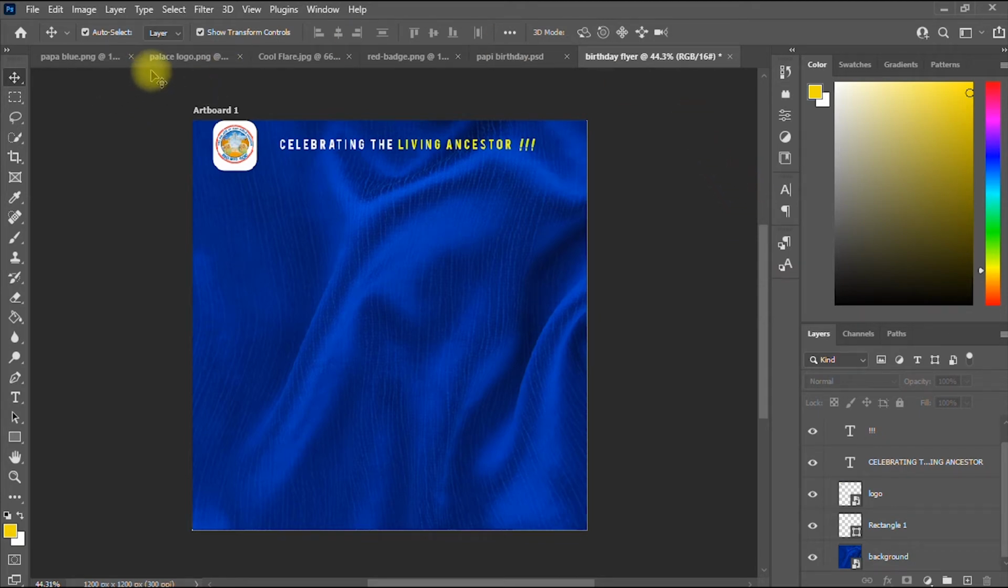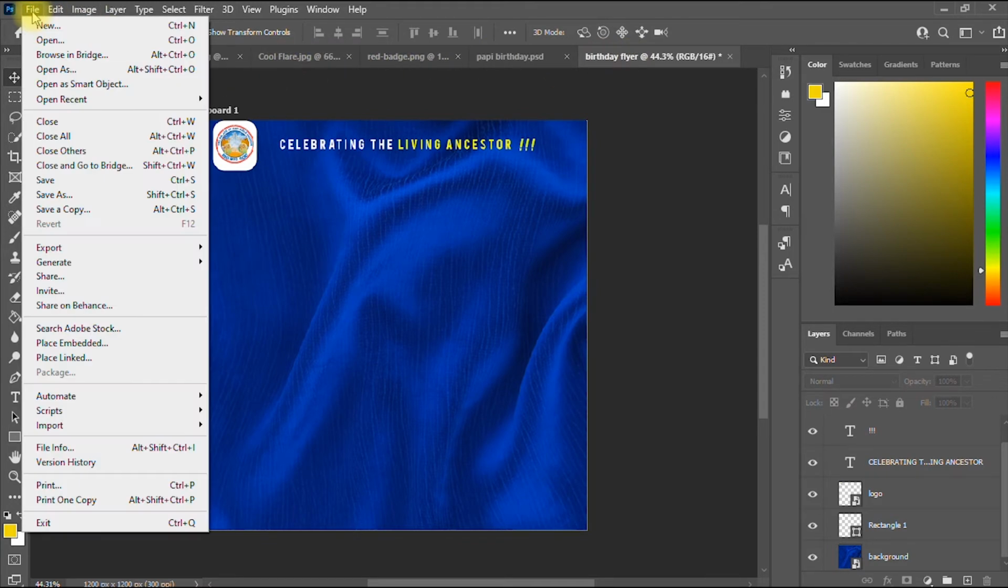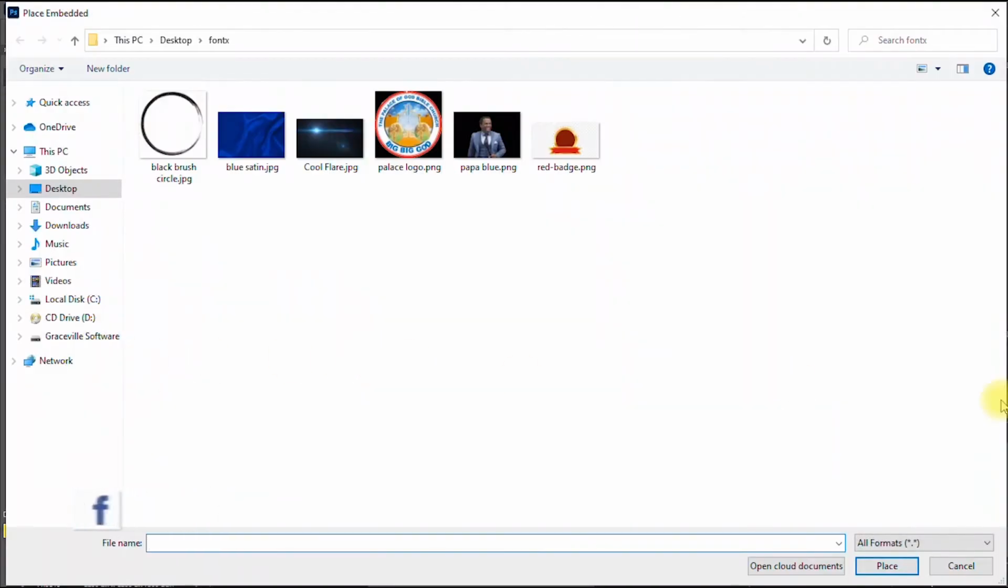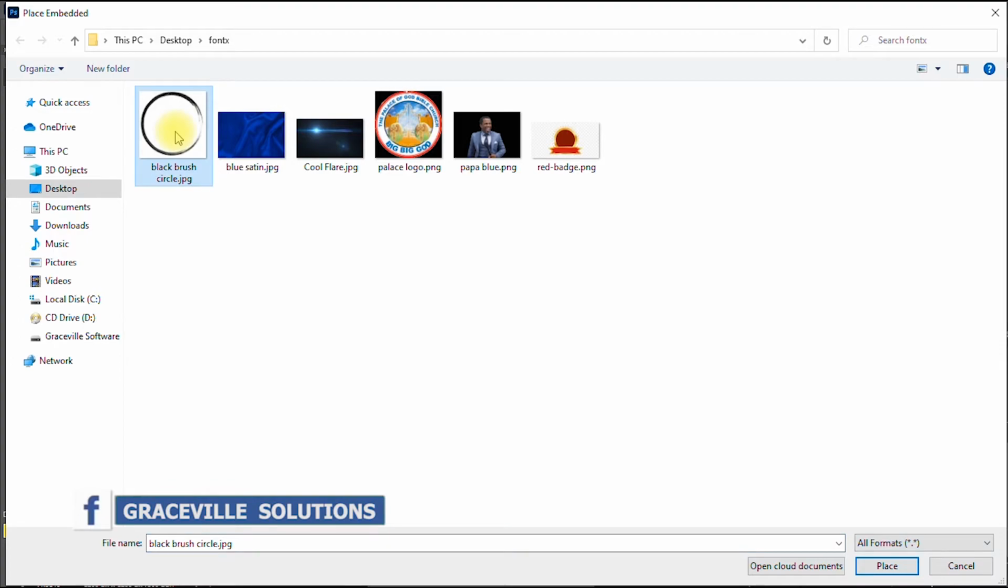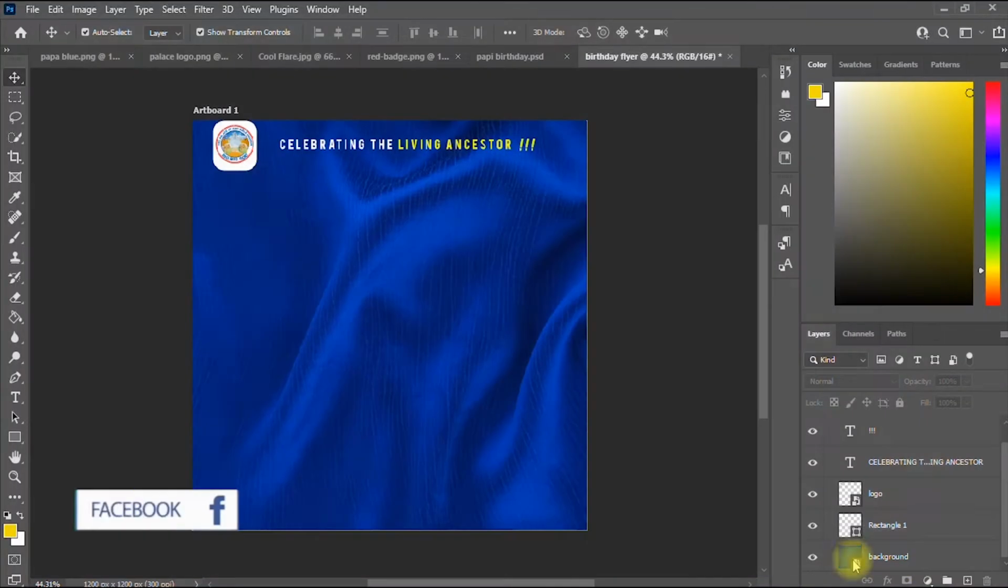Then the next thing I'm going to do is bring in my brush. I think I've already opened it in Photoshop, it should be somewhere. So I'm going to bring in my brush. I go to File, then Place Embed. Then I click the black brush circle, and I click Place.